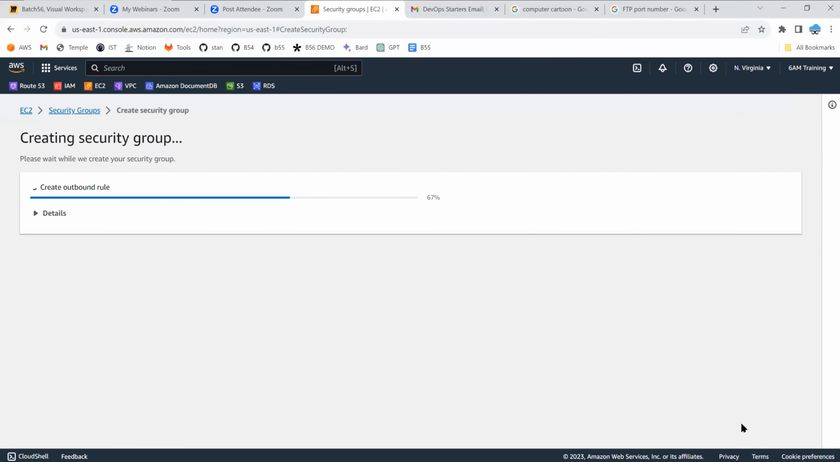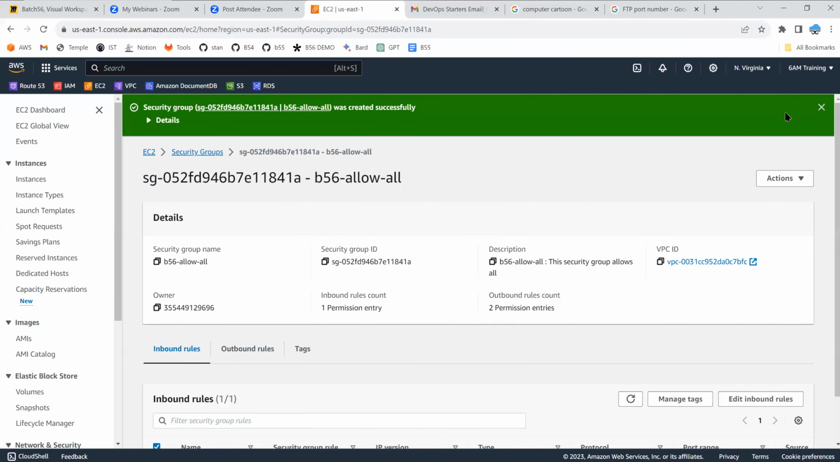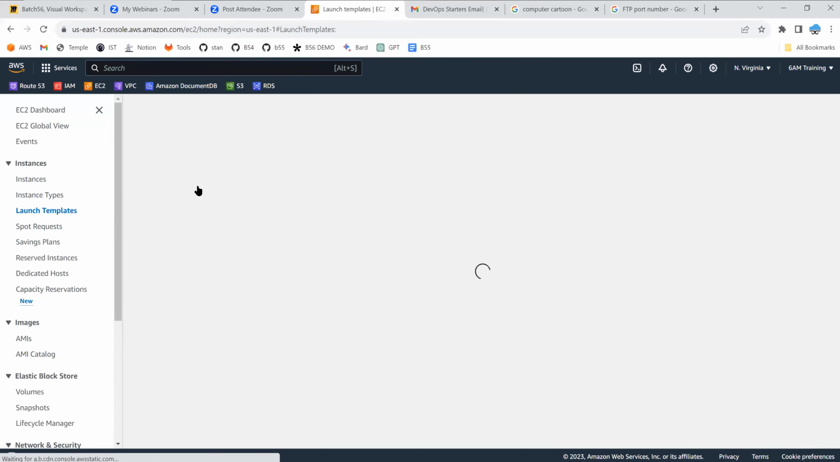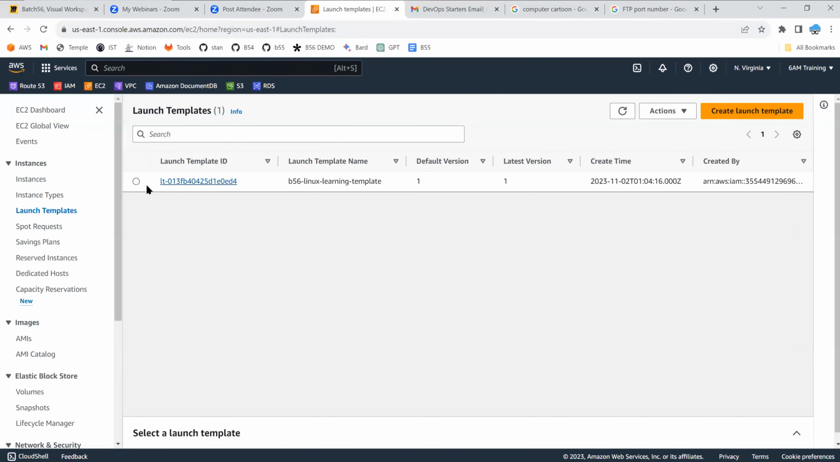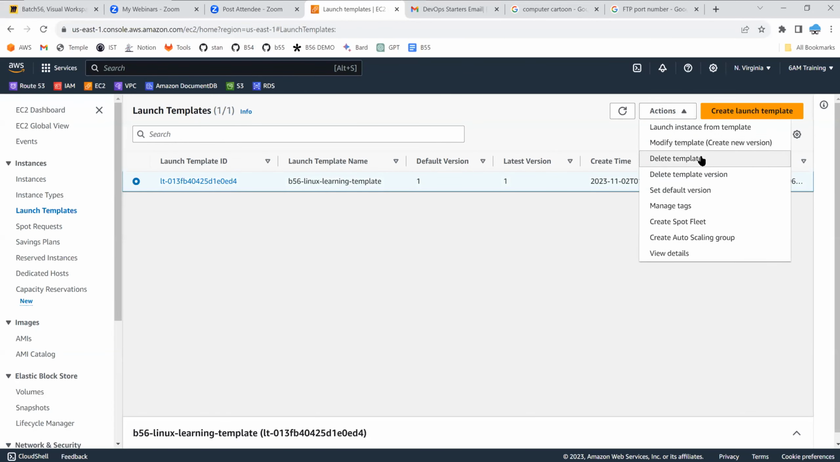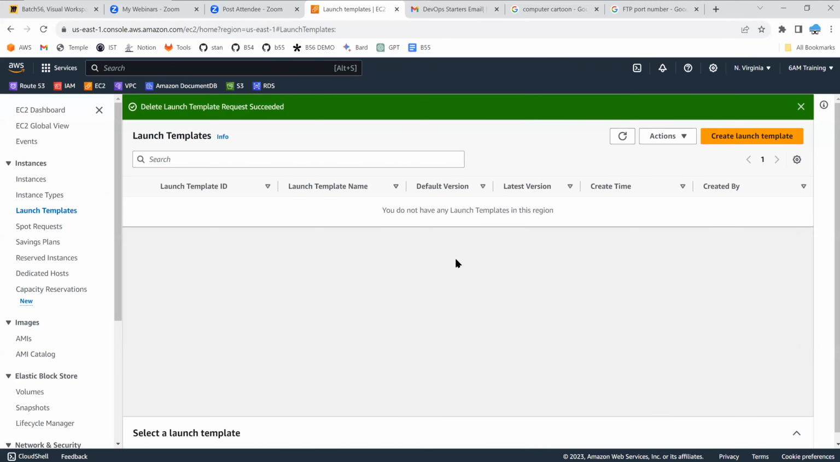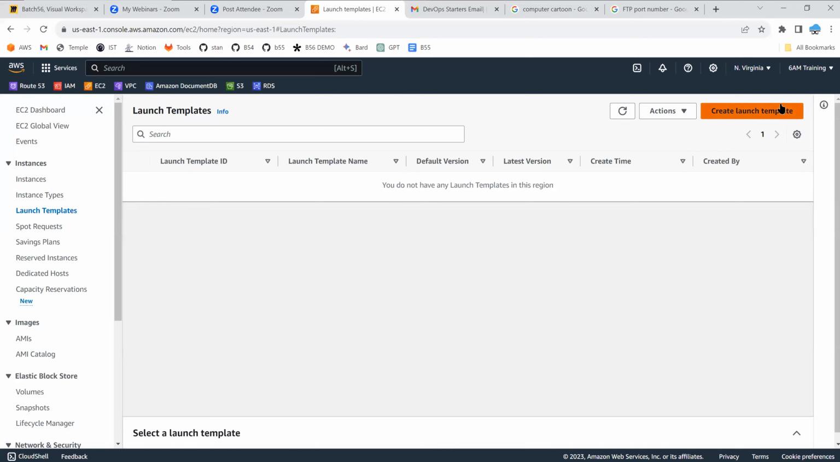So create a security group. And I want every one of you to create the template one more time. A lot of people had challenges yesterday, so I would like us to create a server one more time. So come here and delete the template. Then create a launch template.